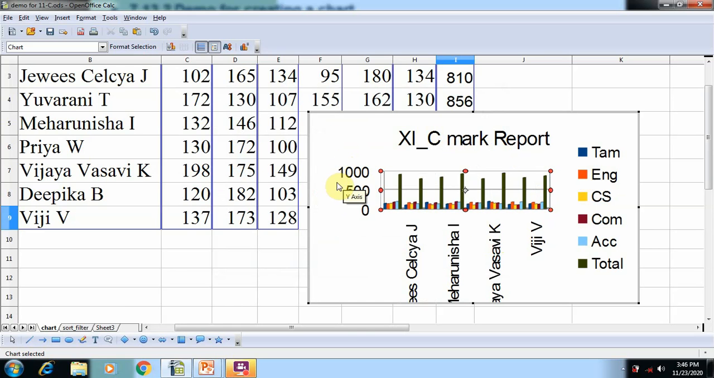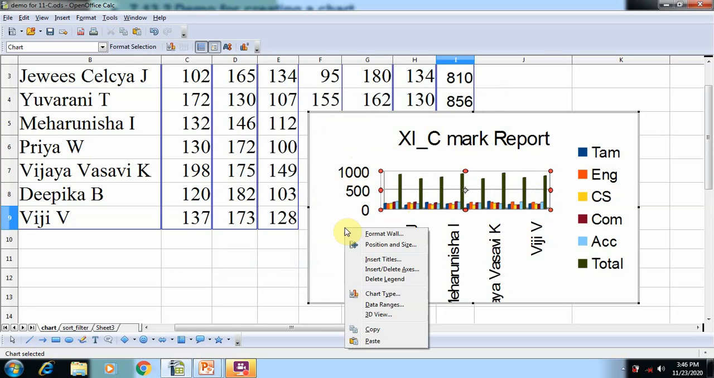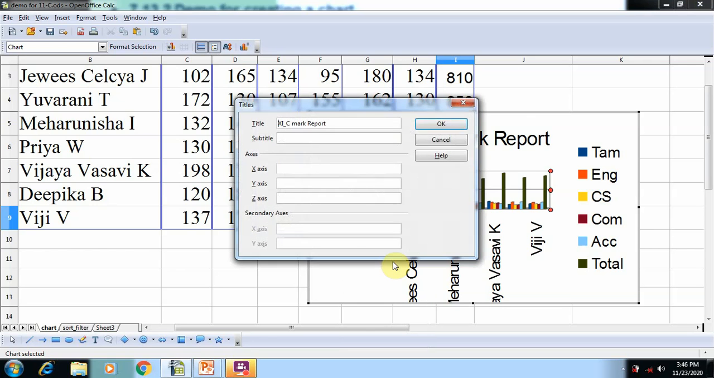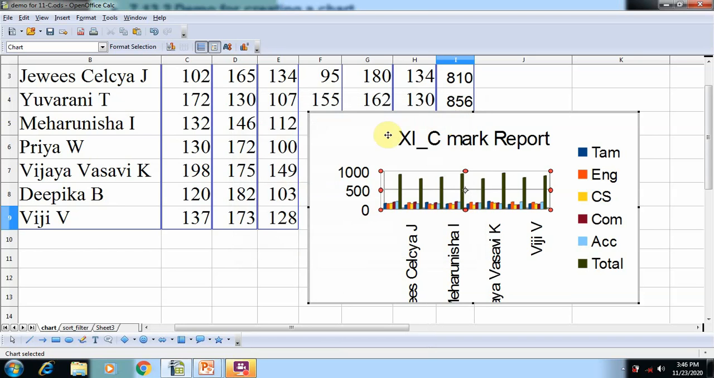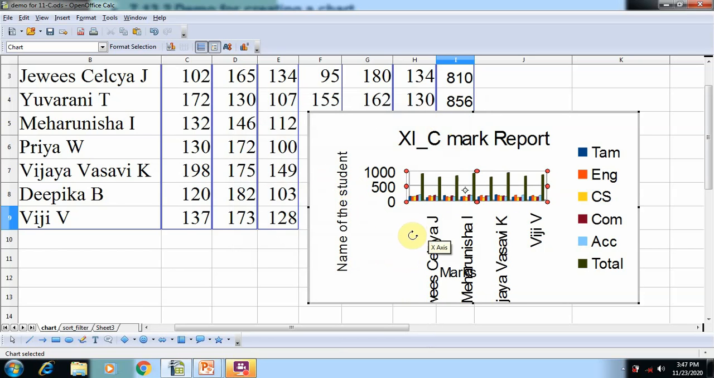If you want to add the x-axis and y-axis labels, right click on the chart, select the data, insert titles, and here you can see in the x-axis marks and in the y-axis name of the student, and click OK button. So here you can see the marks name. So here we want to change the x and y axis, so I simply change it.